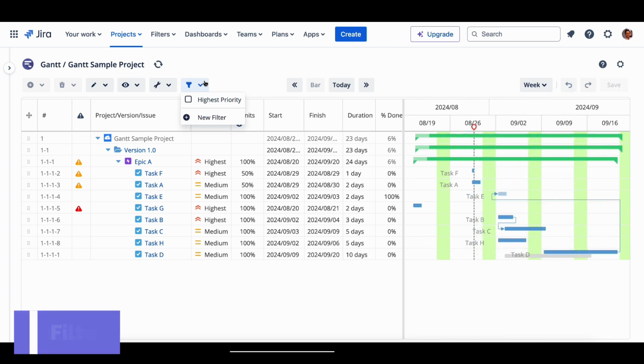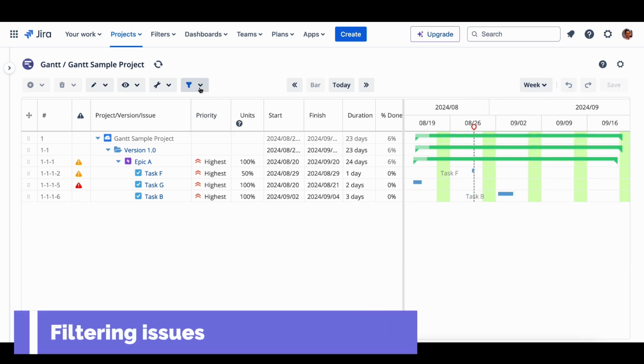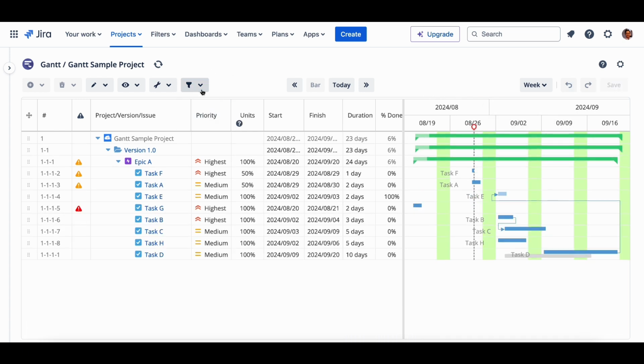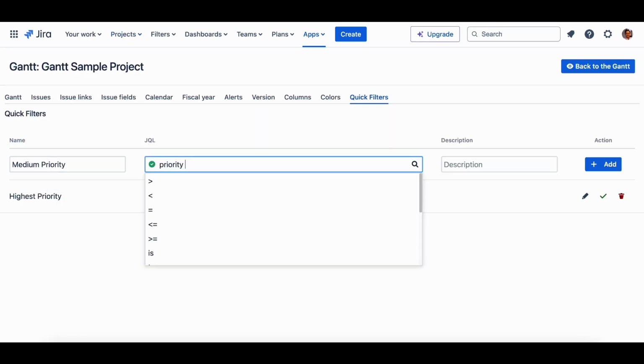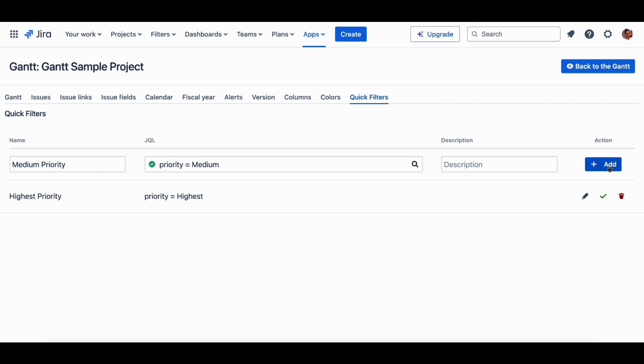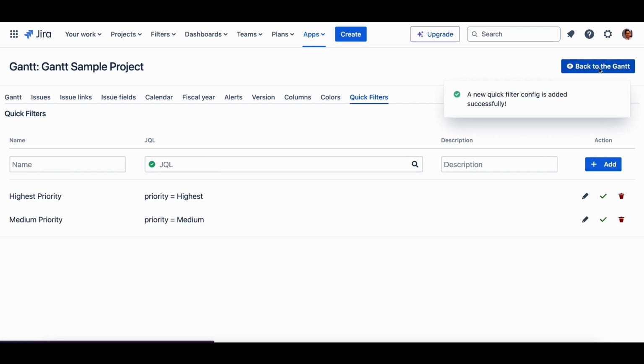Filtering issues. Our quick filter works the same as the quick filter in Jira. Quickly filter out the value by clicking the option available under the filter drop-down button. In this example, I'm going to create a new filter to filter the medium priority issues.